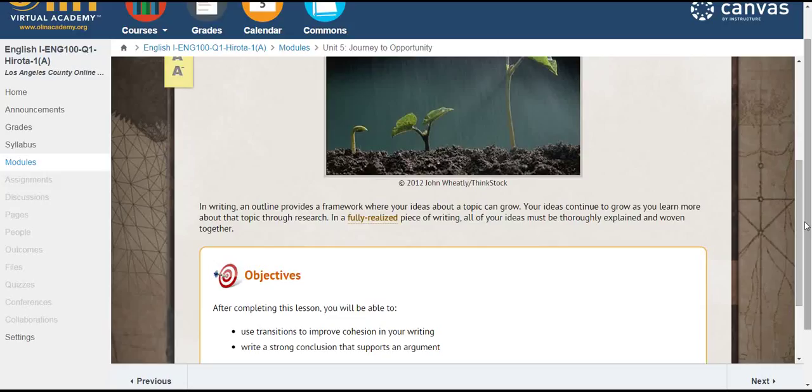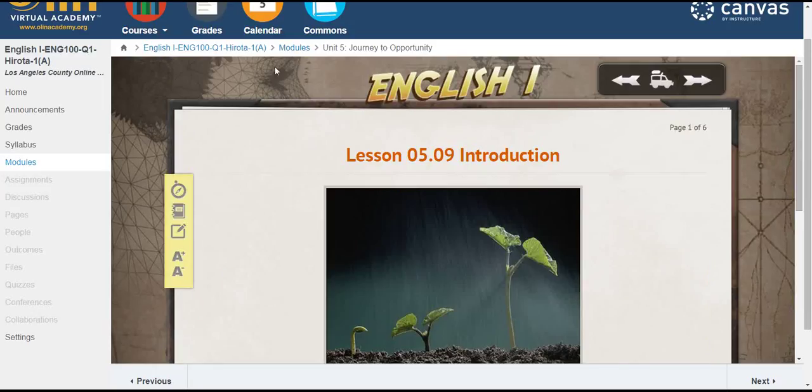So the objectives of this lesson are to use transitions to improve cohesion in your writing and to write a strong conclusion that supports an argument. Let's go to the next page.